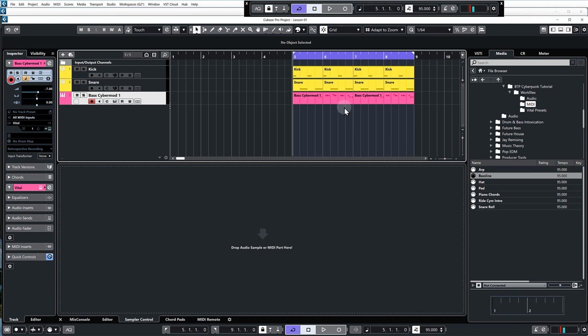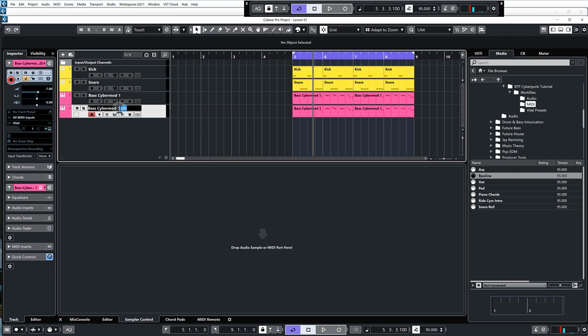So the first extra layer that we're going to add is very similar in frequency range, which simply adds some more kind of texture to the overall existing sound. Okay, so that's obviously what we've got at the moment. Now I'm just going to duplicate this existing Vital. I'm just going to rename it to Bass Cybermod 2. And of course, at the moment, it's playing exactly the same sound.